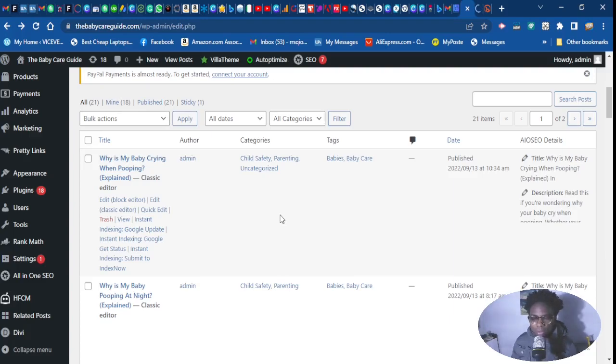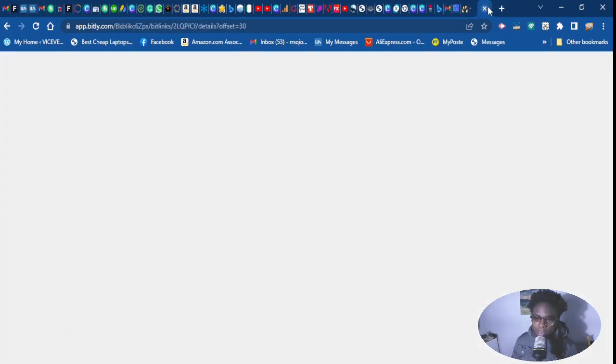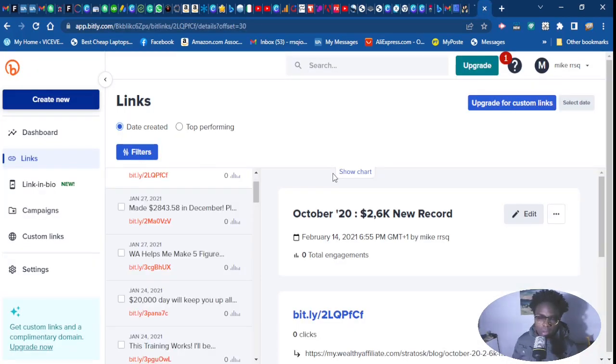So guys, that's how you shorten your affiliate link. You can use Pretty Link or Bitly. With that, Google and the rest of the search engines will always love your link, and you won't be leaving money on the table. Your link will work on any platform, whether it be YouTube or your website.